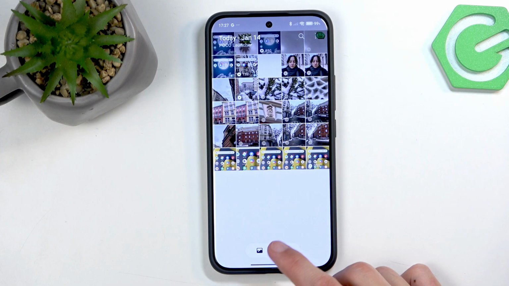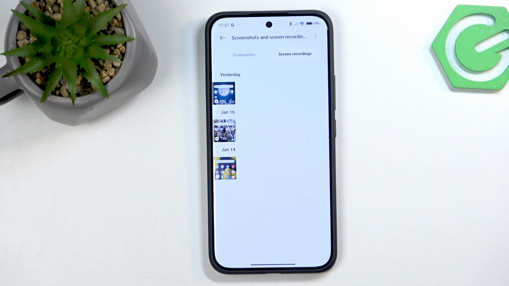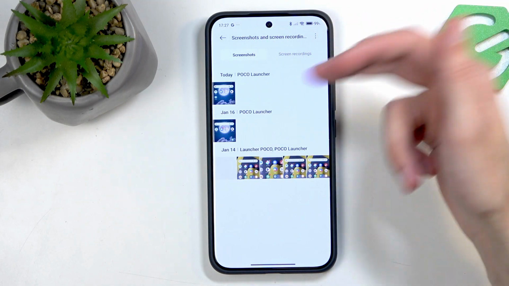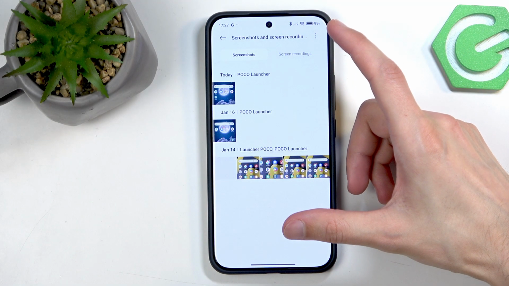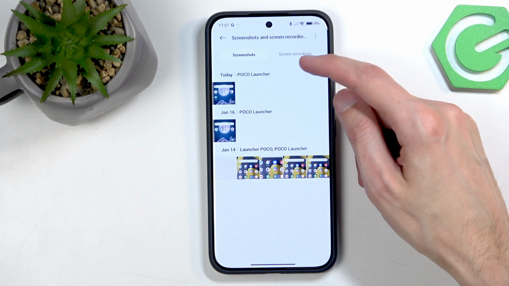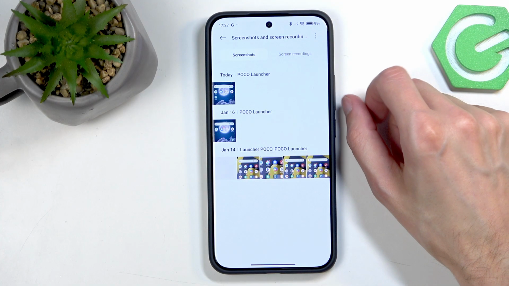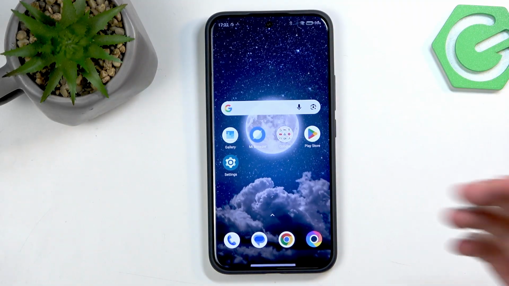So in here we can find it, or you can also navigate to this tab right here, which is albums, and in albums you'll find the screenshots and screen recordings album, and you can see it here. The reason I prefer this option over the photos is because in screenshots and screen recordings it actually has a separation between both of these. So you can tap on these categories and it will switch to them. And there is the screenshot that I've captured.